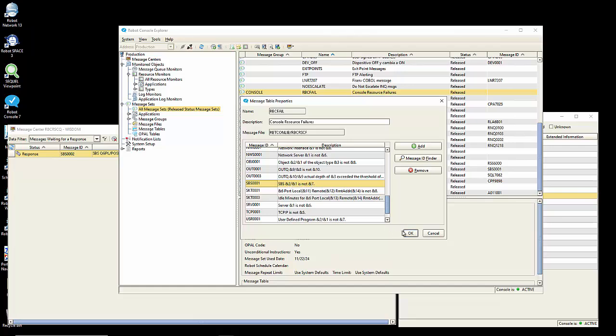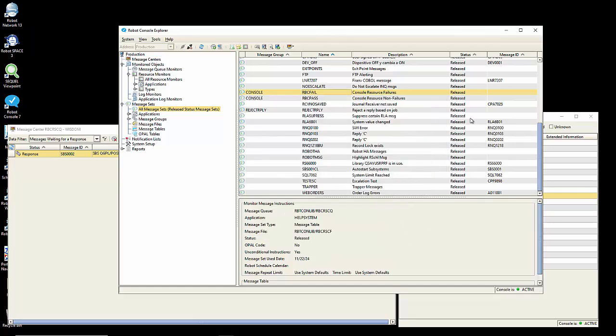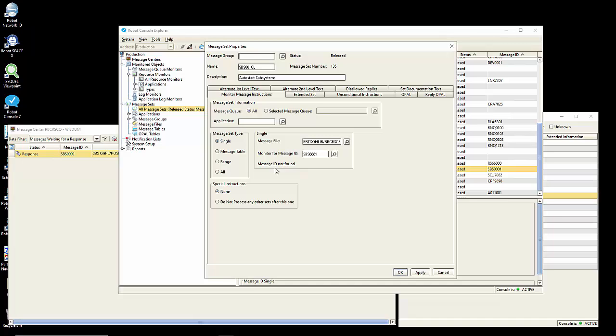Subsystem not in the expected status. So while this is released, I can also create a specific rule that will override this rule that's based on a table. If you create a rule that automates a single message ID, that'll override a rule that's automating a message table. All right, this rule looks like this.